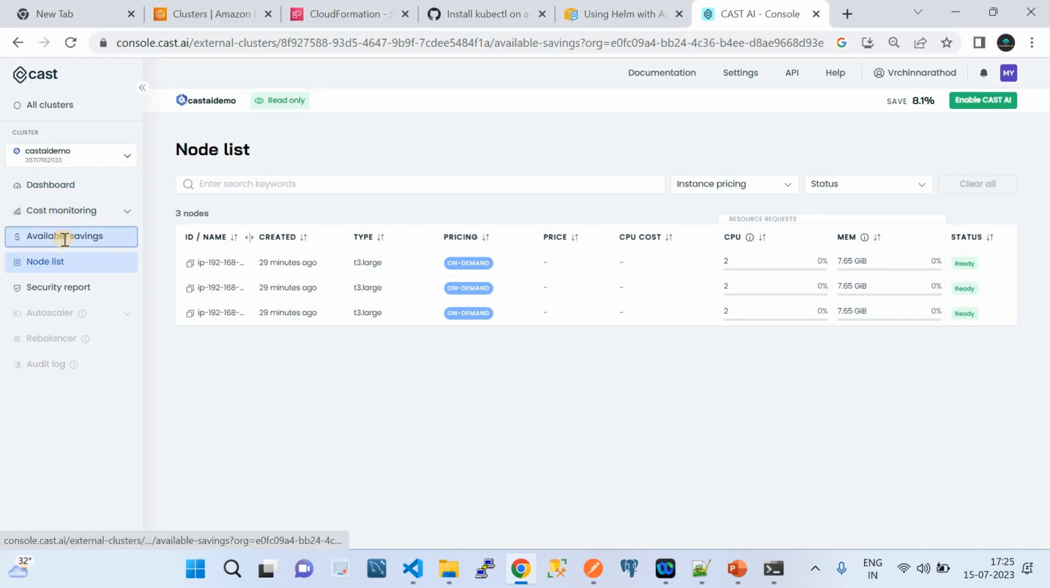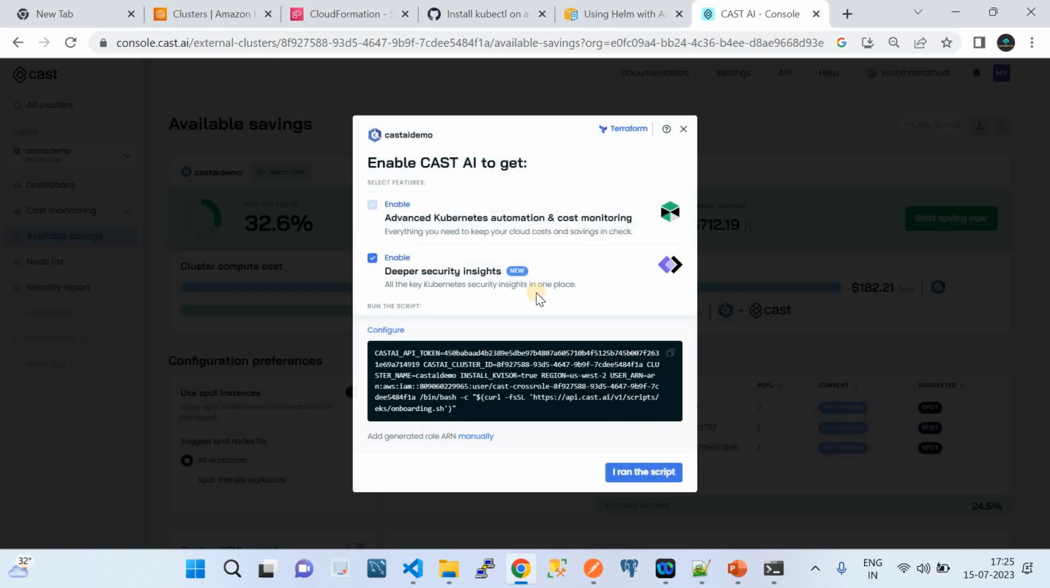Okay, so if you go to the savings available, and I go to start saving now, what it is telling us is to enable Cast AI to get advanced Kubernetes automation, cost monitoring and deep security insights. Basically we are enabling the Cast AI agent so that we are elevating its permissions to do the advanced Kubernetes automations and cost monitoring, and deep security insights will be available. As you see here, ready-made commands are being populated by Cast AI itself.